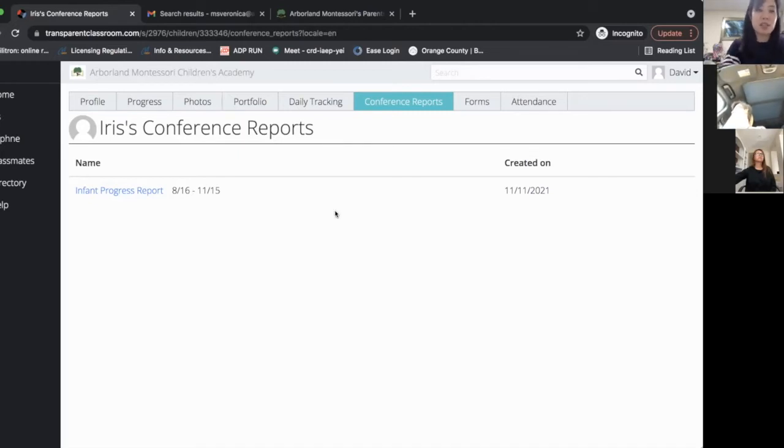That's a great question. So the interface is different on the app. The app is very limited. It only has like two basic functions. You can see the activity and you can see the photos. This is just any website. If you go to any web browser, Mozilla, Chrome, Safari, Internet Explorer, and you go to transparentclassroom.com and log in, this is what you will see.